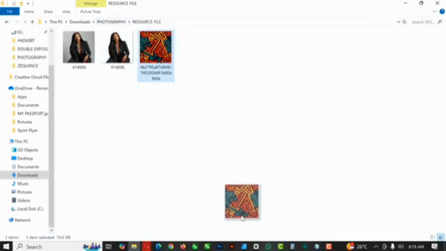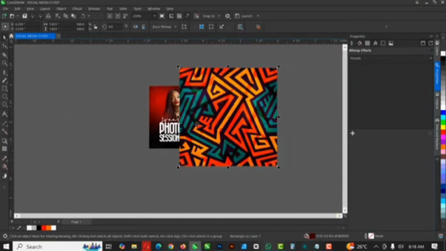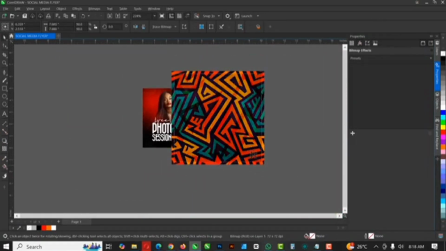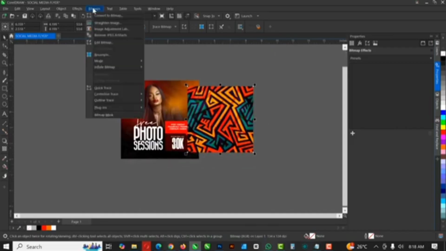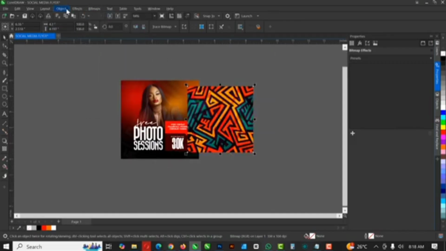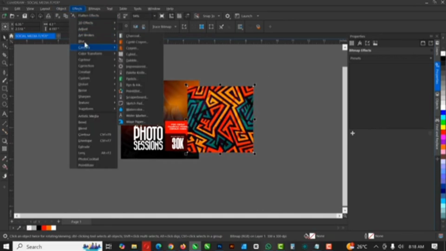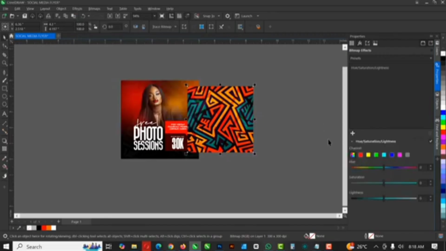So I'm just going to go over to my source file and bring in this image again. This time I have different plans for it, so it's obviously too big, so I'm just going to make it smaller like this, and convert to bitmap. Click OK. So what you want to do is go to adjust, hue and saturation, and I'm just going to bring the saturation all the way down to this point here. So I'm desaturating it, right?